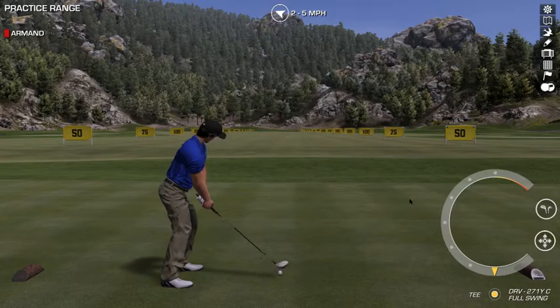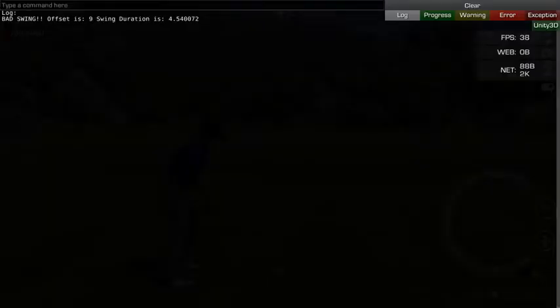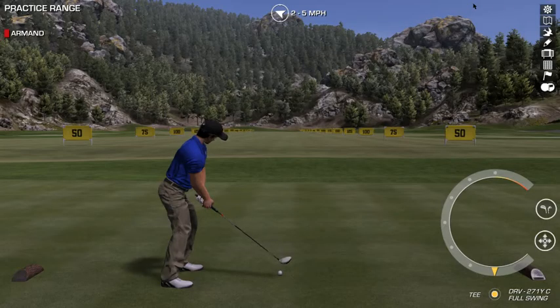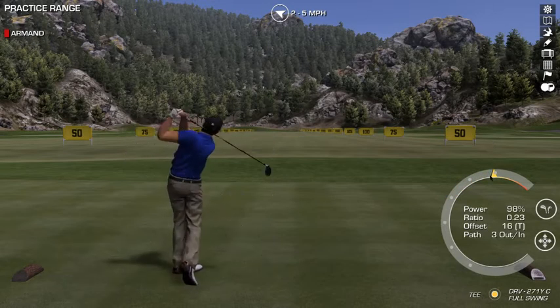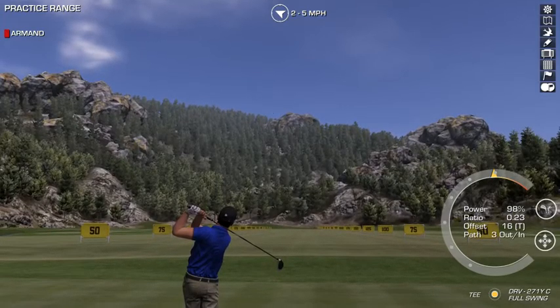And the reason for that, again, if I bring up the console, you can see that I had a bad swing because my duration was 4.5 seconds. So that's what lost us the distance. I'm going to clear the console again, just so that we can keep track of whether we have a bad swing or not. So now I've got to swing a little bit faster overall to make sure that I get a better distance.